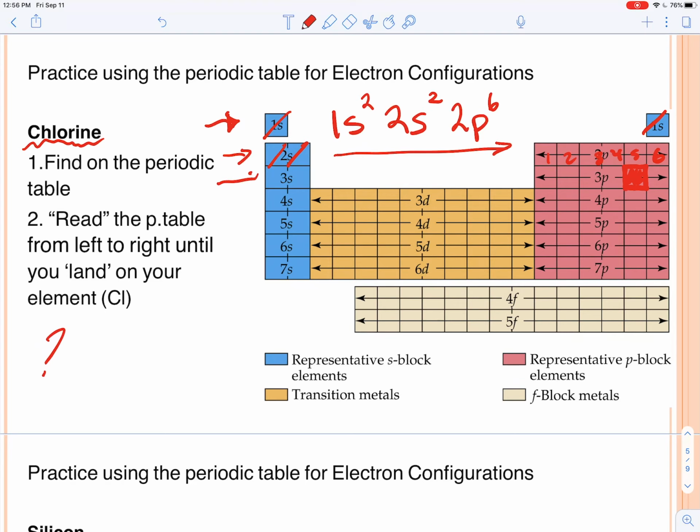And then I go down to my third row. What comes after that? 3s. And again, 3s1, 3s2, we get 2 electrons there. And we keep going until we land on chlorine. So chlorine is going to be in 3p. And then I just count: 1, 2, 3, 4, 5. 3p5. And that'll take me all the way to chlorine, which is what I wanted. And you can always double check your answers by counting the electrons. So here I have 17 electrons, which is the same number of electrons as chlorine.